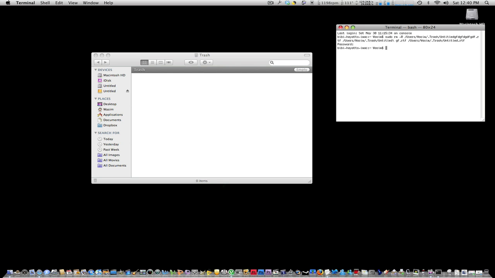So, it's permanently erased. You won't ever be finding it again. It's gone forever. So, that's just a warning there. That's how to get rid of all your files that are in your trash bin, permanently saving you hard drive space and time.